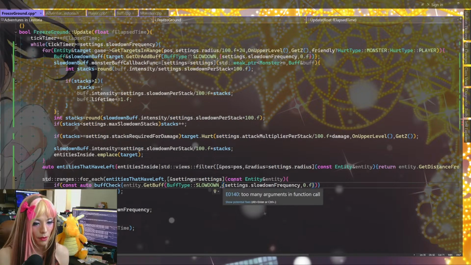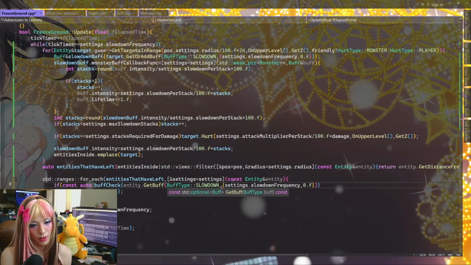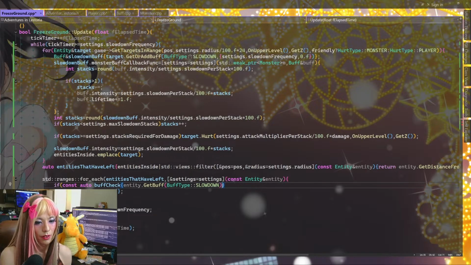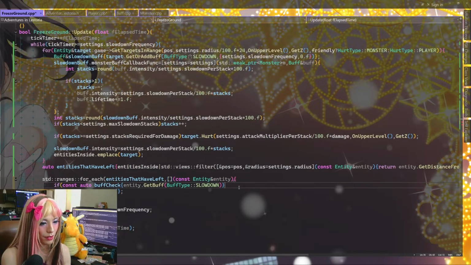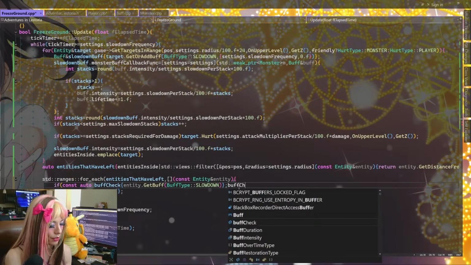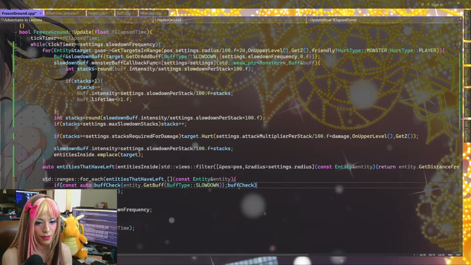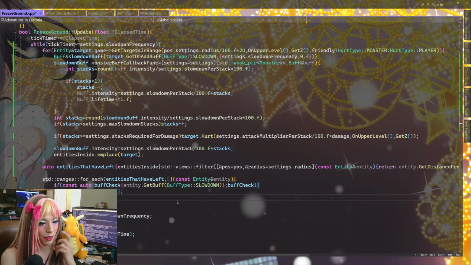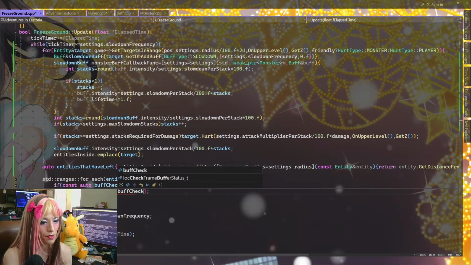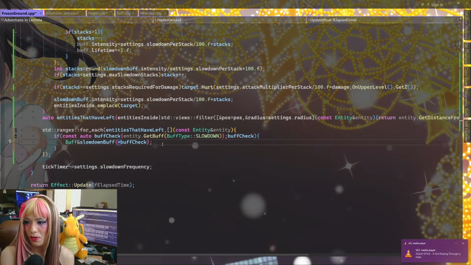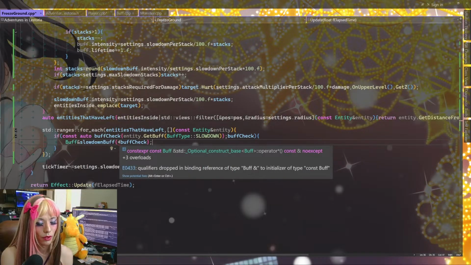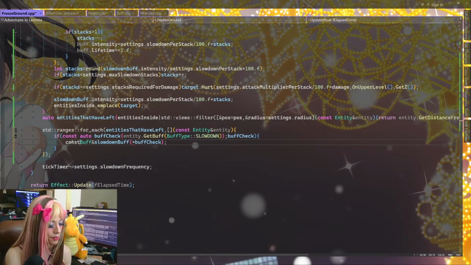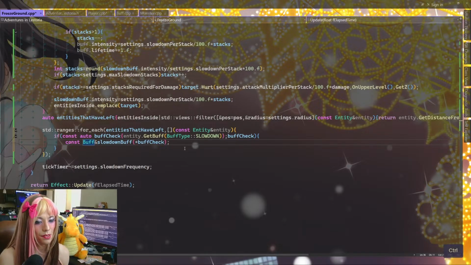And too many arguments? Oh, I see. Yeah. Okay, so we don't need settings. Aha. So buff check, and we're going to see if buff check has value. In fact, the nice thing about optionals is that they return a boolean if they exist, so I can go ahead and load that in and check for it, and then I can use the asterisk to pull it out, I think. Qualifiers dropped. Oh, it's const. We actually don't want const.